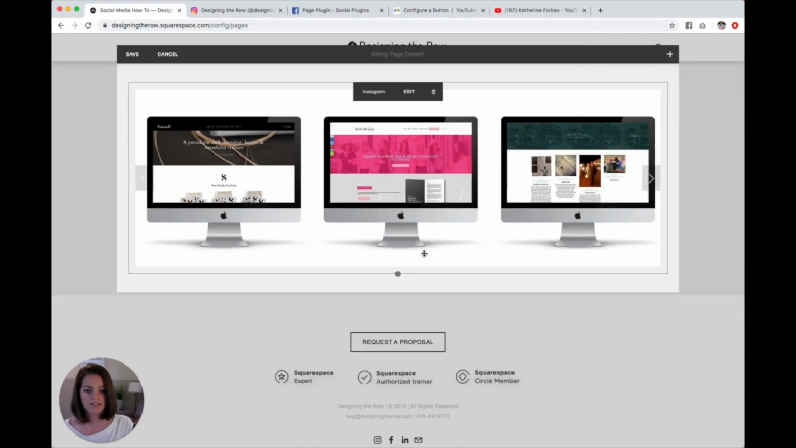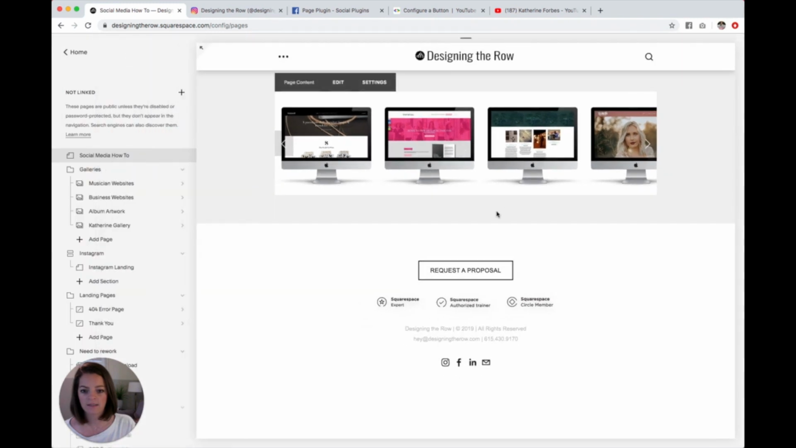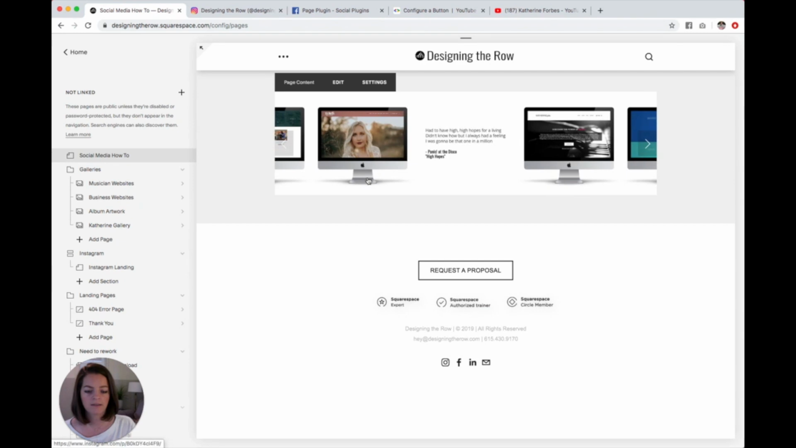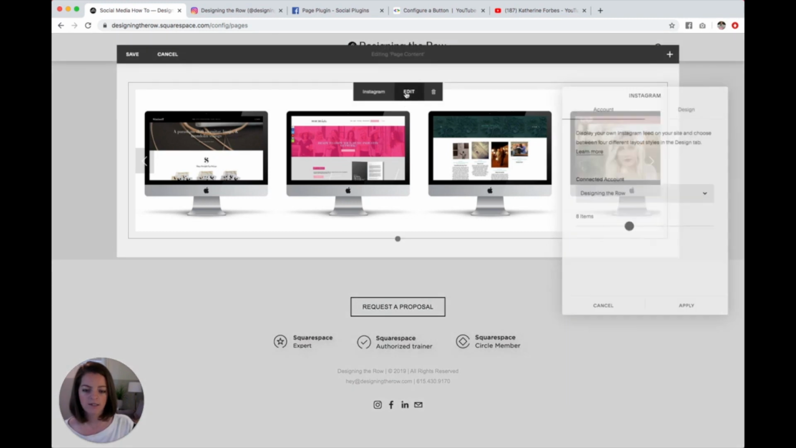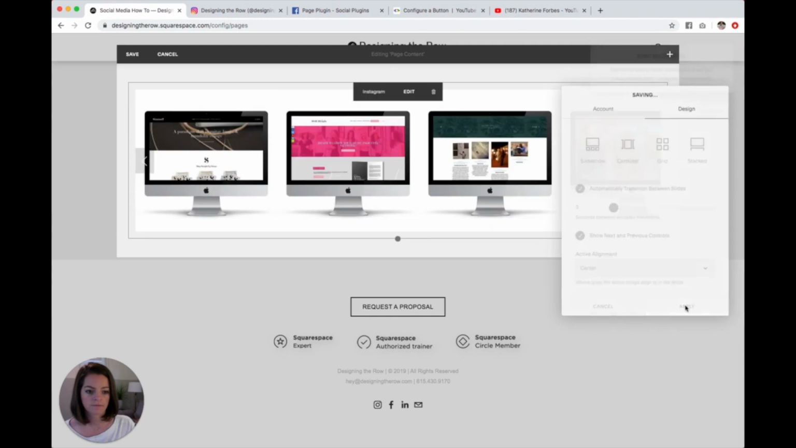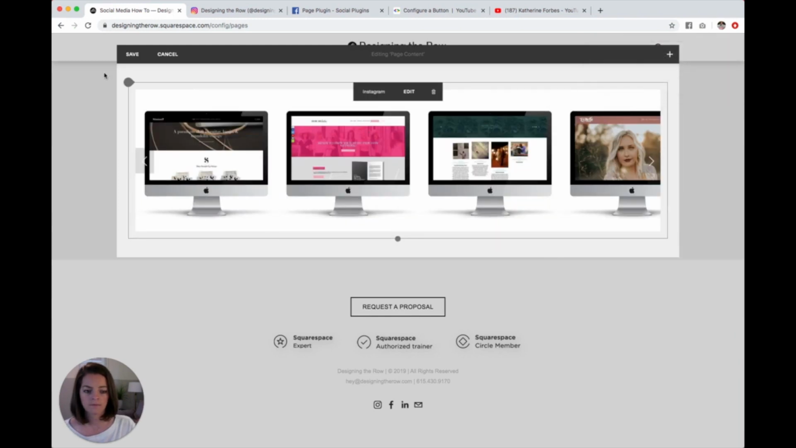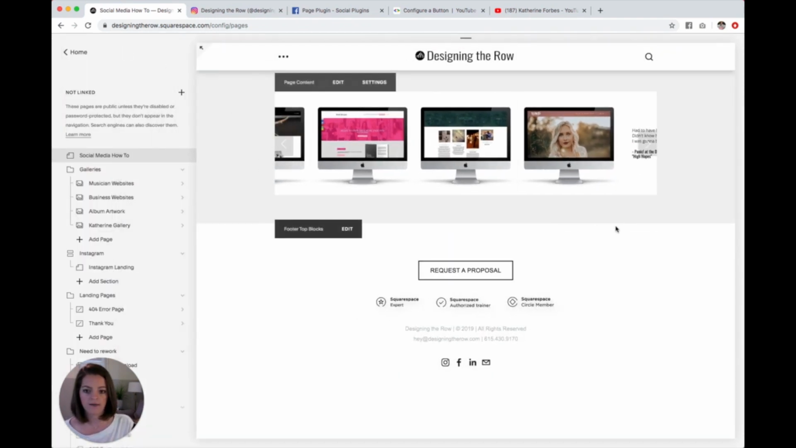I like this because it gives your website just a little bit of movement. So if I save this, you can see you can click through or it moves on its own for you. I might change the settings, edit this page, and then edit the Instagram block. Make that a little bit faster. It just gives your website a little bit of movement instead of a lot of stagnant photos there. You can see there it's sliding kind of on its own for you.